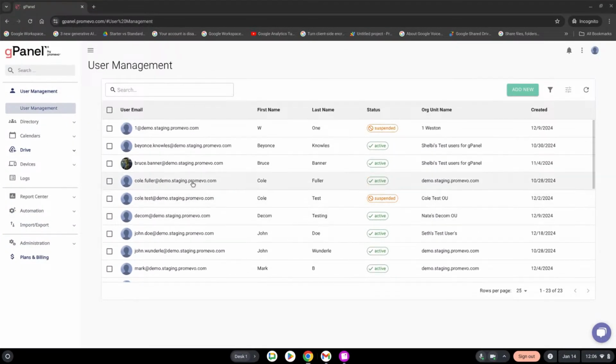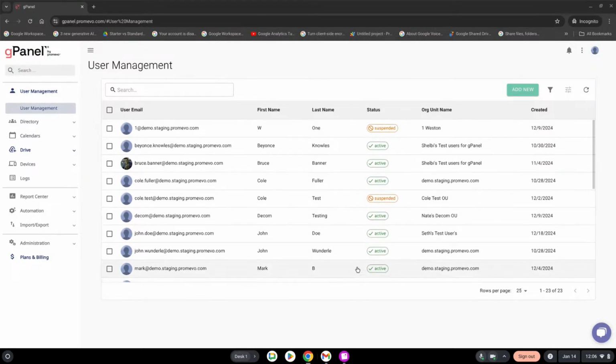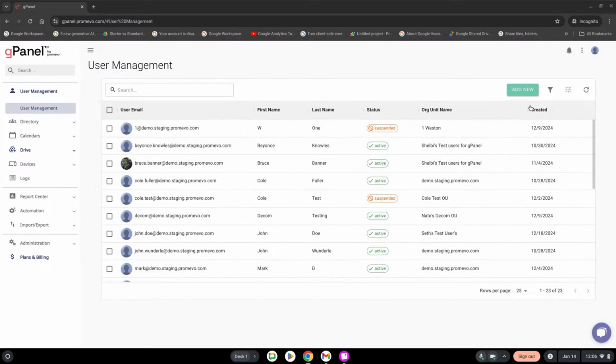gPanel's user management page serves as the default landing page for admins, providing a comprehensive user directory that mirrors the Google Admin Console, eliminating the need for user imports. New users can be added directly within gPanel through a straightforward process.